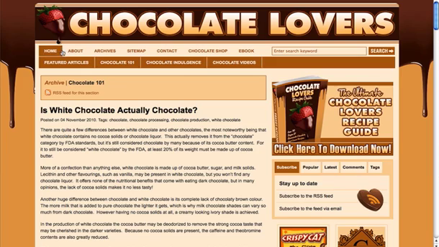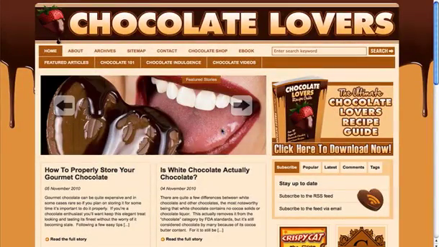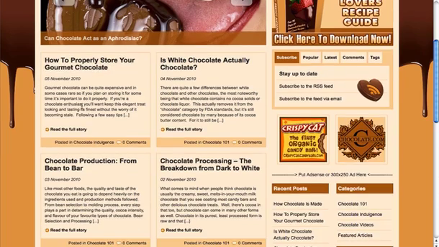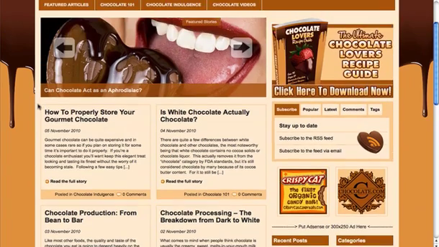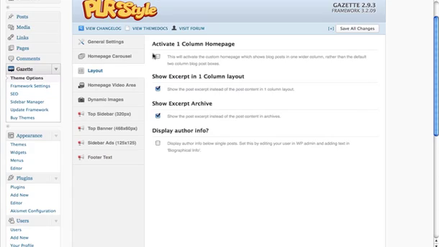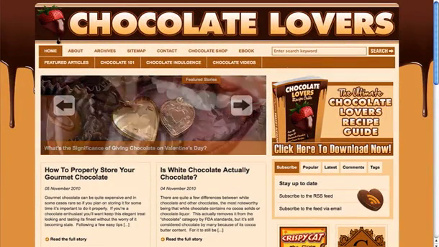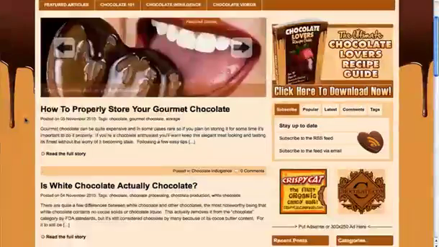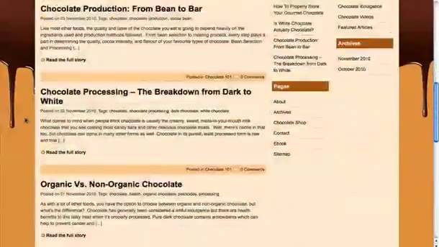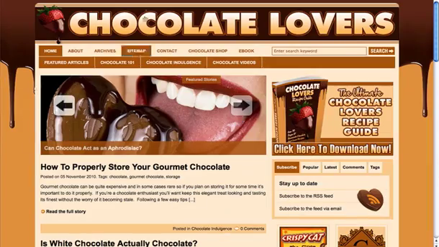Now, just let me reload the page here. This is 2 columns right here. So if I were to click that yes, I want 1 column instead, save all changes, reload the page, you'll see I now have 1 column of the latest posts.